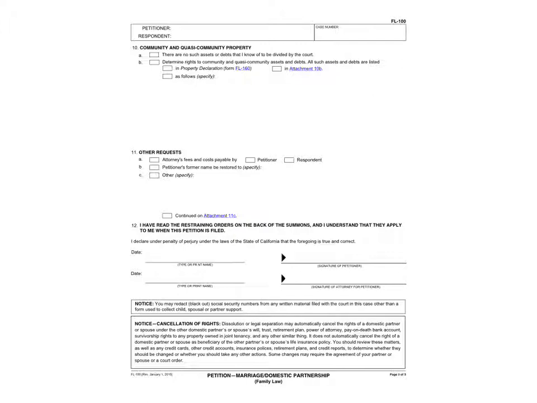You're going to check either the box indicating that you plan on filing a community property declaration, FL-160, listing all the property, or again, you can check the box that says attachment 10B and then just attach another sheet of paper with the items listed. You can also check the other box that says as follows and list if you only have one or two items that you want to have the court make determination over.